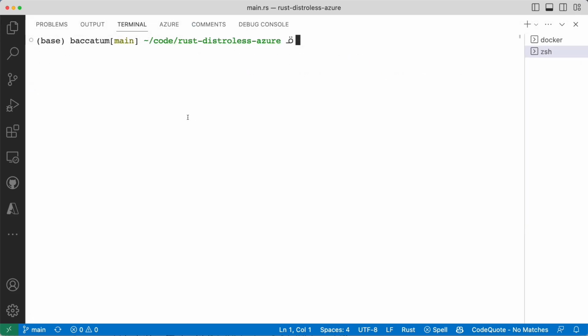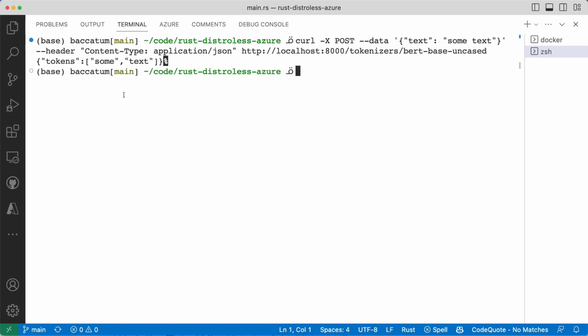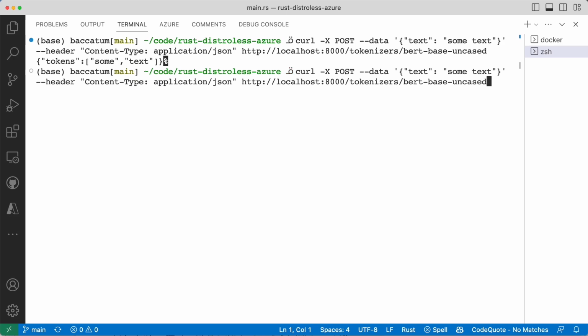Okay, so I've opened up a new terminal, and I'm going to paste the command that I'm going to use. It's going to be curl to send a POST request. I'm going to send some data. The data is going to be JSON, where text is the key and the value is going to be some text. The header is going to be Content-Type: application/json. And then for localhost, here we need to add tokenizers, and then how about bert-base-uncased, which is one of them. What we get in return should be the text that has been tokenized. And we could do the same if we wanted for some other tokenizer as well.